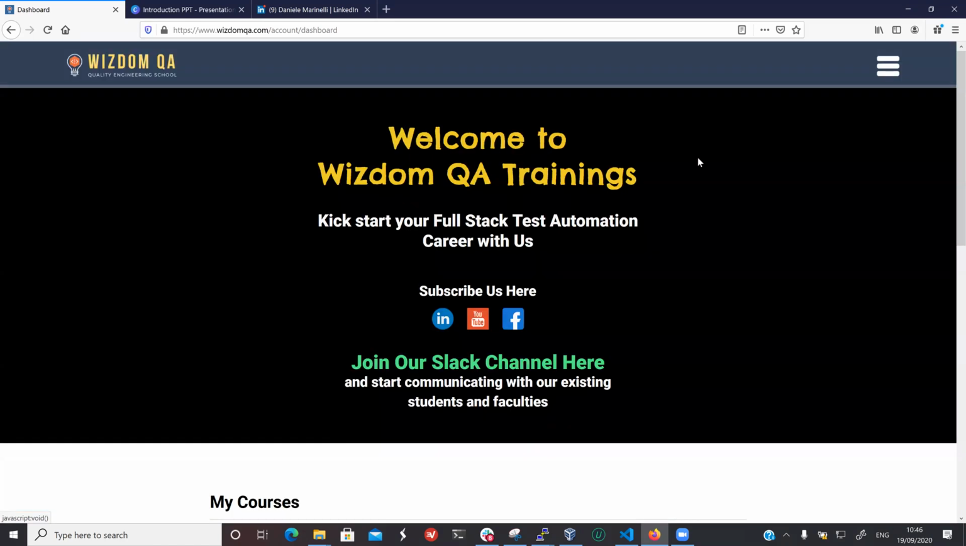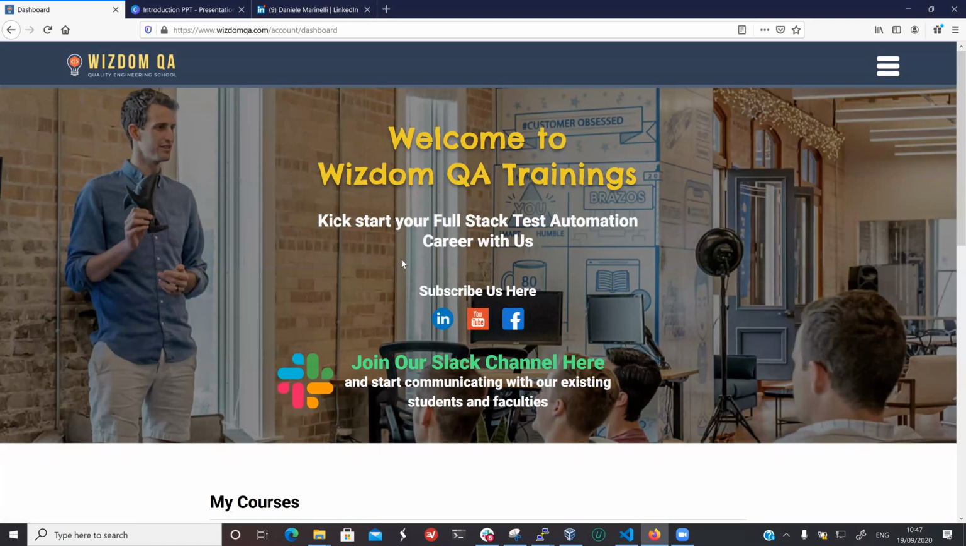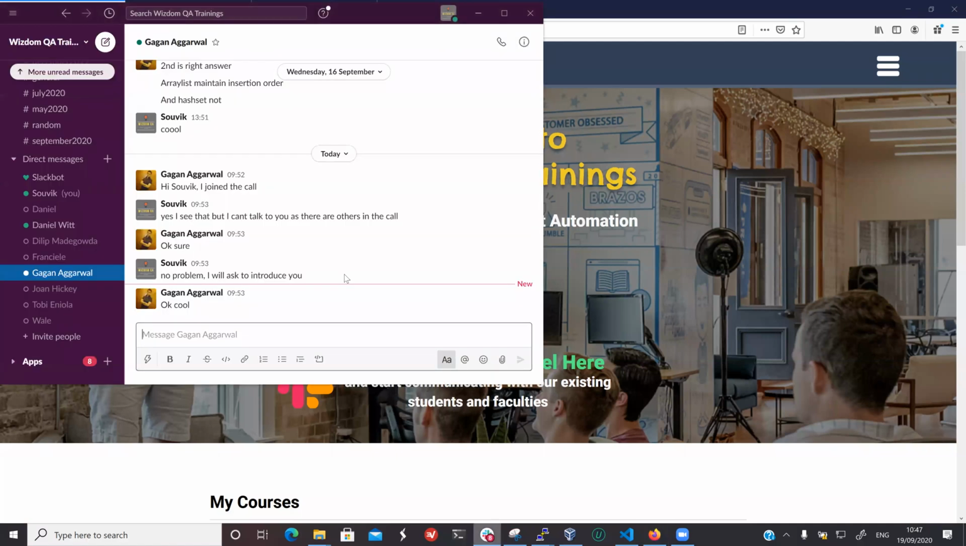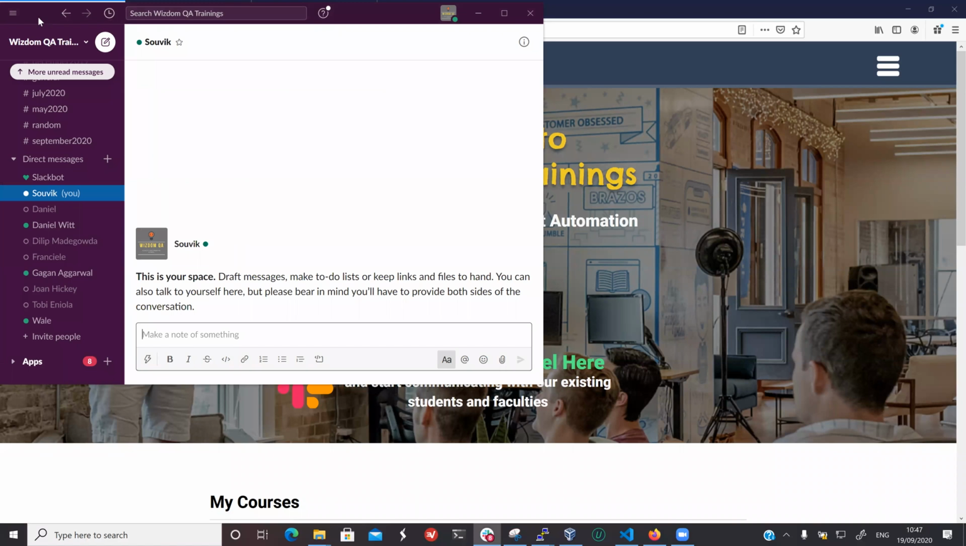So when you log in, you will get into the dashboard page over here. And when you click on this join our Slack channel, you will see that it will ask you for a few pieces of information, your email address, and so on and so forth. And when you actually go and fill that up, you will basically be able to come into something like this. This is the Slack channel that we have.